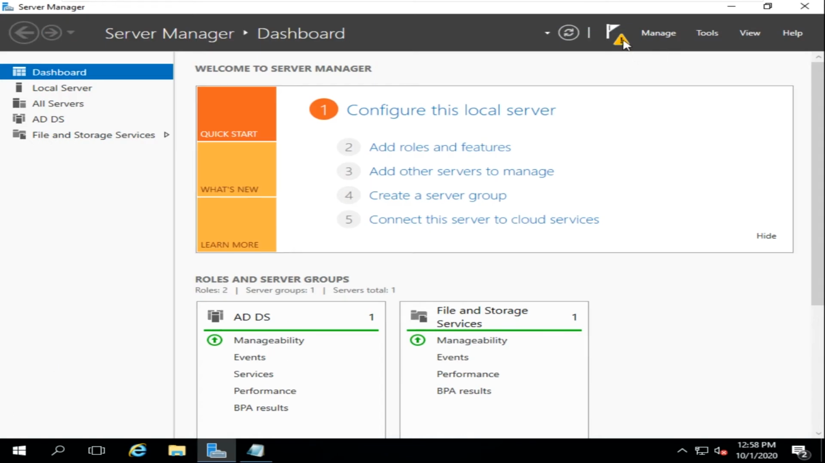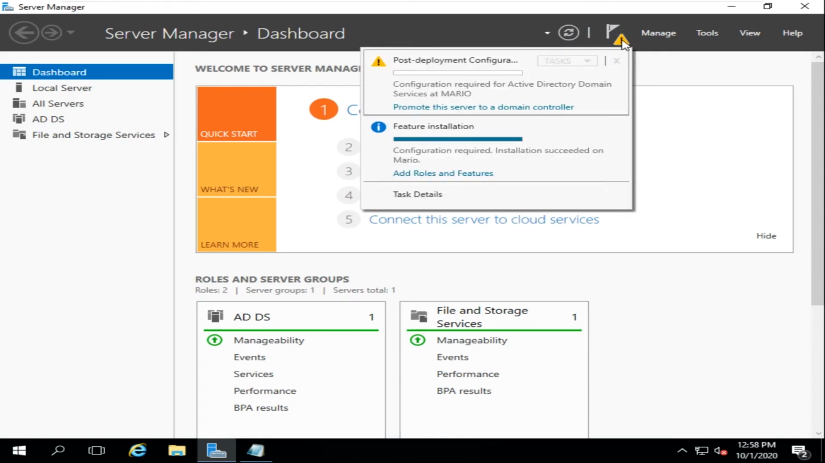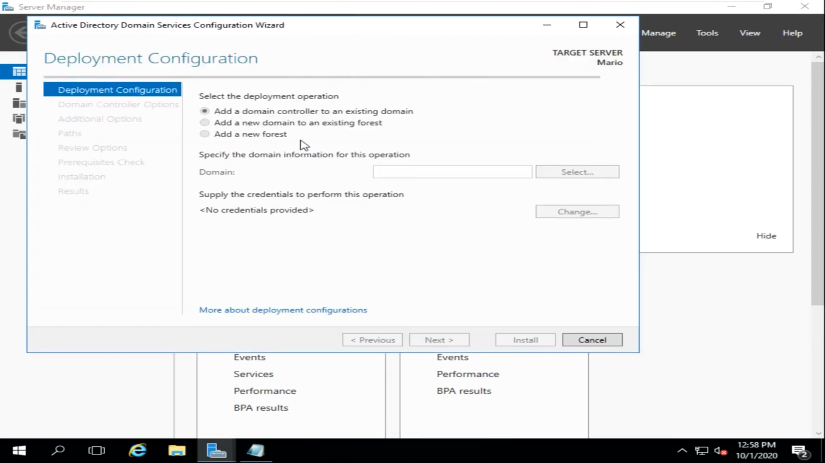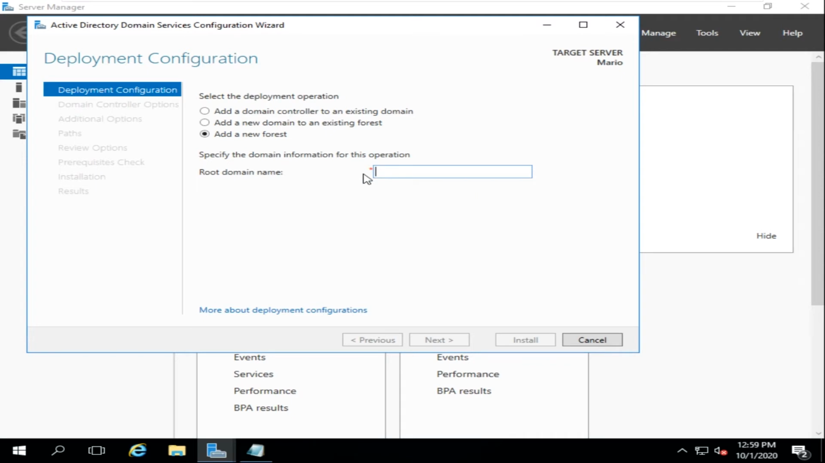So I opened it twice. When you click on the flag, after the installation of that role, it will show you how to promote the server to a domain controller. So this is what we need. I'm going to click on that and add a new forest because I do not have an existing forest to which I can attach it. Leave a check on it and type the root domain name, probably Mario. Let me go ahead and do that, mario.com.